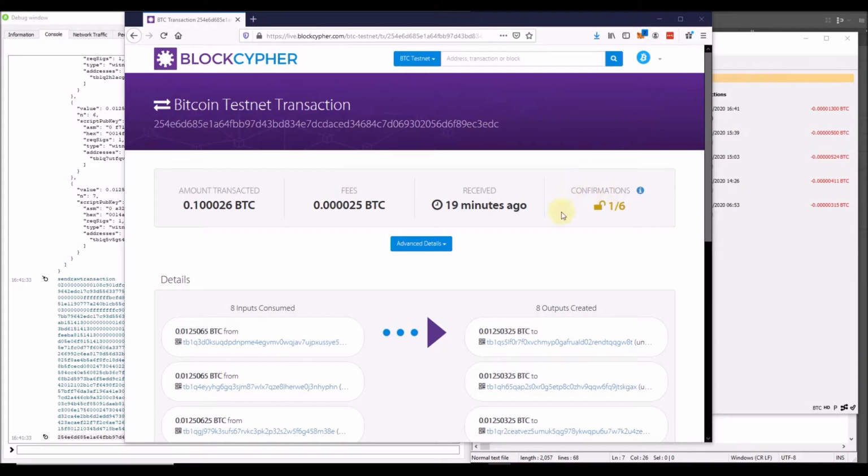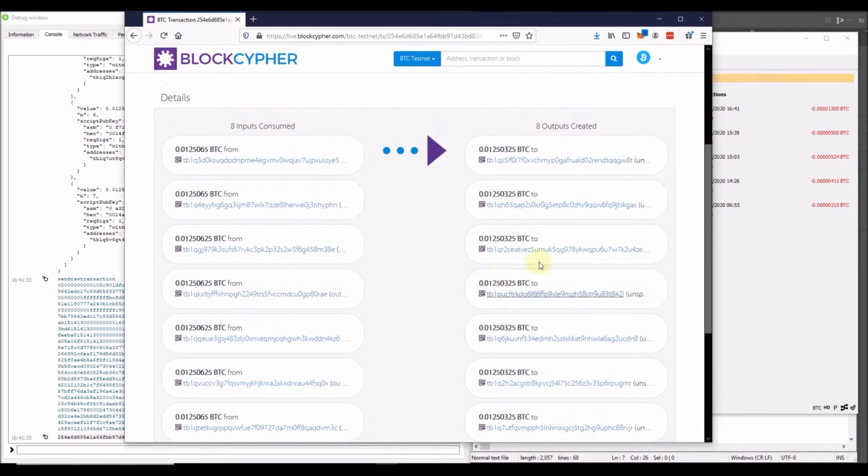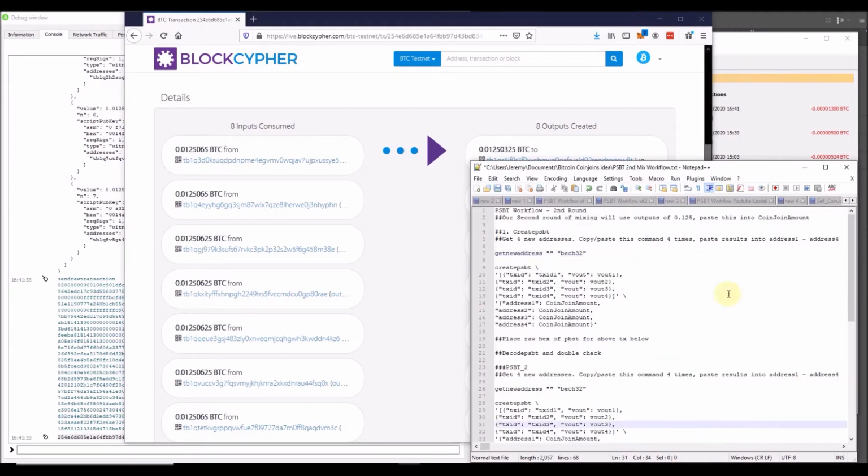Alright, so we've got our confirmation here on our first round CoinJoin. So let's go ahead and jump into the second round CoinJoin. I have another file here that we're going to use for the second round. If you're following along, it's a separate GitHub link page.